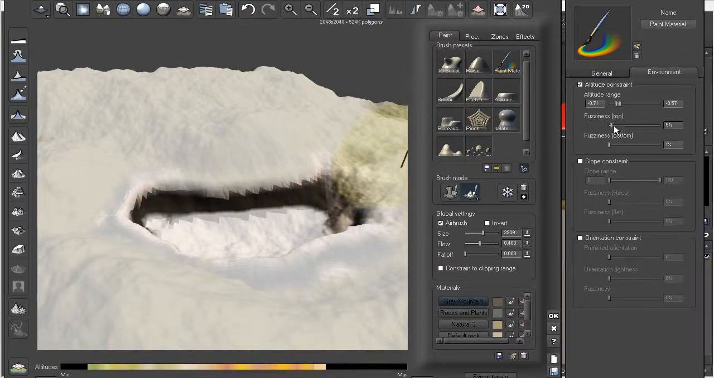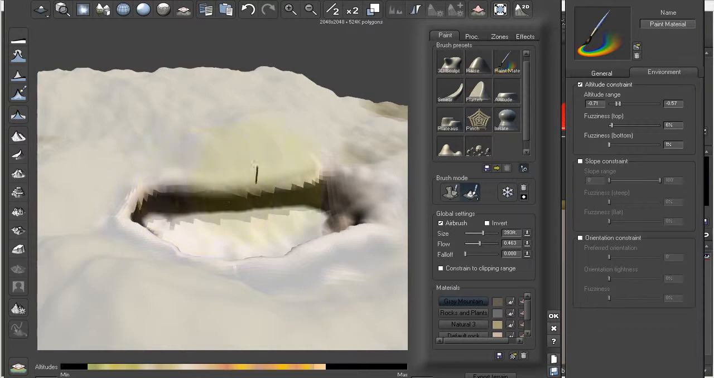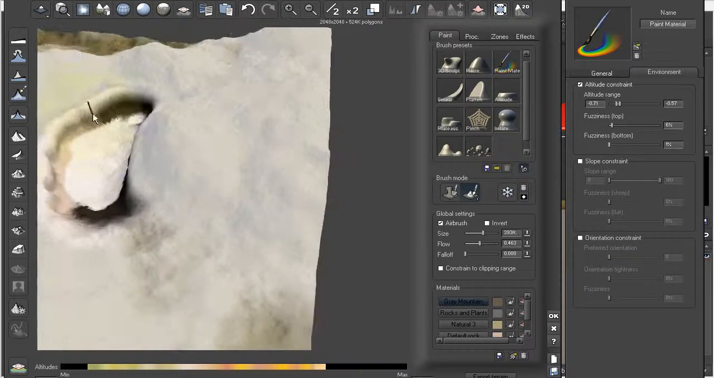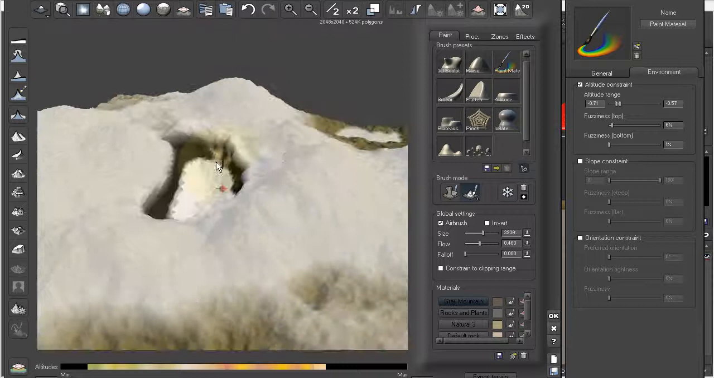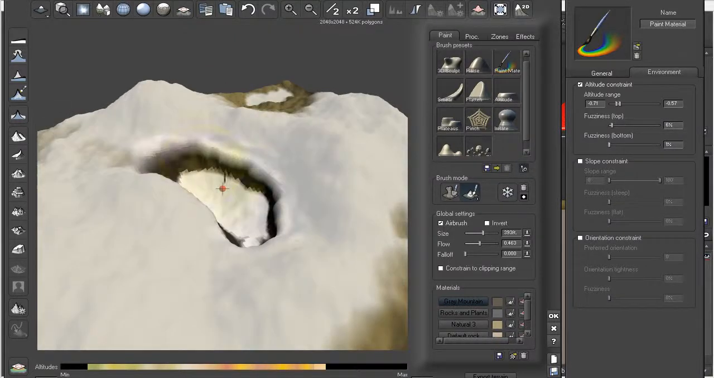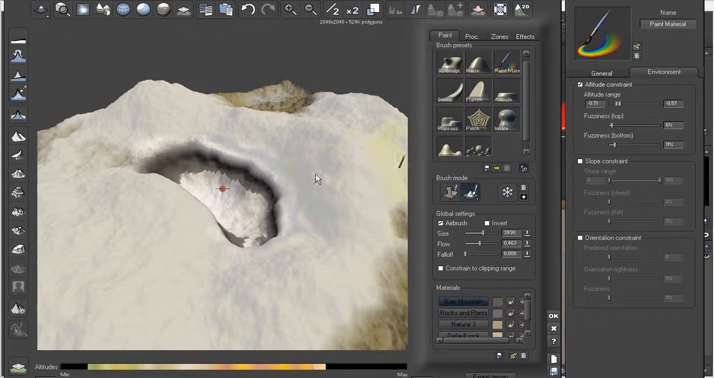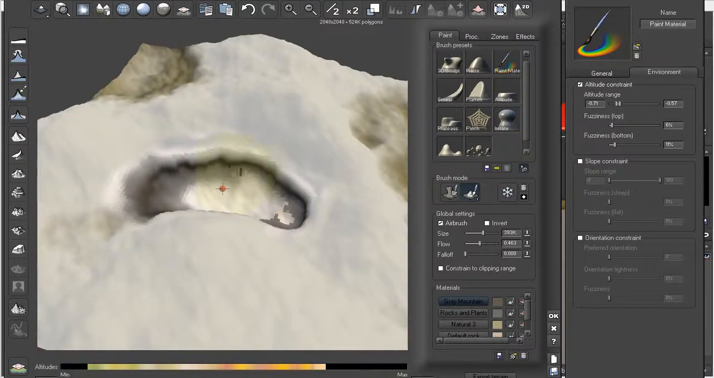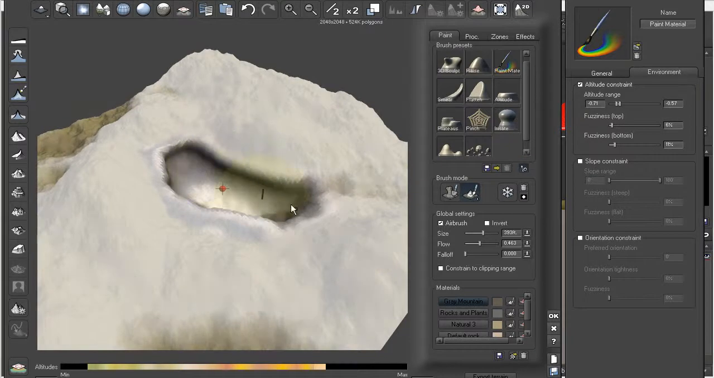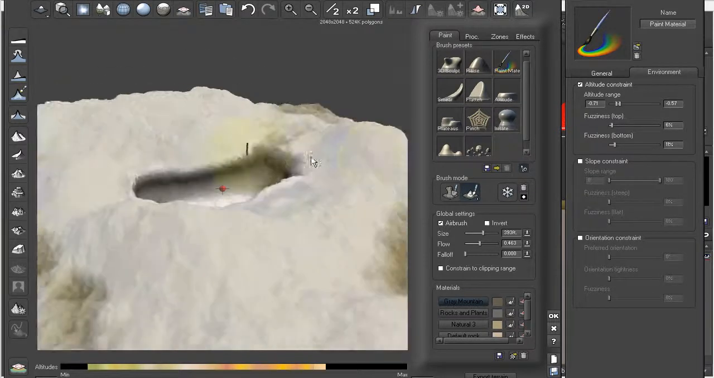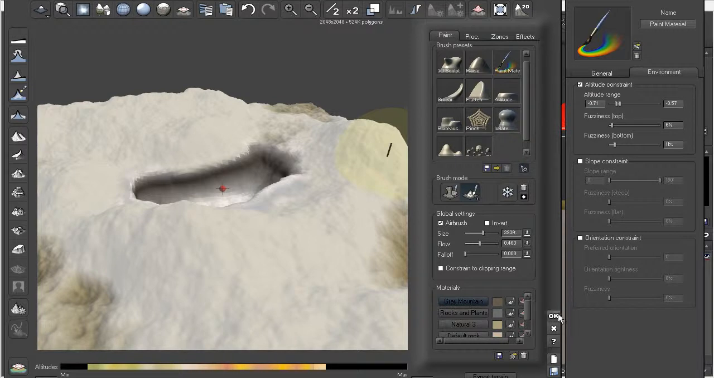I'm going to adjust the fuzziness of the top here so that way those colors blend a little bit better. And again, we're going to get a little bit of that pixelation in there, and that's nothing that we can't handle just by erasing that. Okay, along those edges. Let's go ahead and go to the fuzzy bottom. Let's paint that in there. Alright, so now let's go ahead and hit OK.